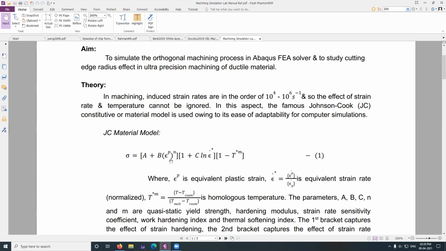But what is happening in our machining part? We are deforming the material at a very high strain rate, which can go up to 10 to the power 6 per second. Because of this, strain rate hardening also comes into play. So our material model should be in a position to take care of this strain rate hardening also. Even at this high strain rate, temperatures are being generated and temperature softening is also taking place. So your material model should take care of temperature softening also.